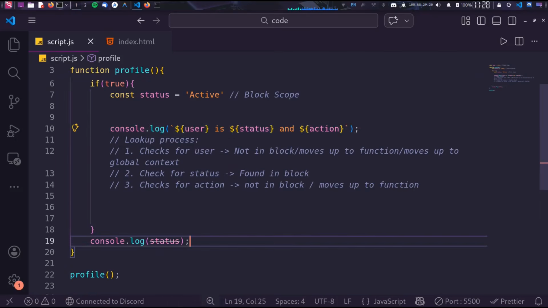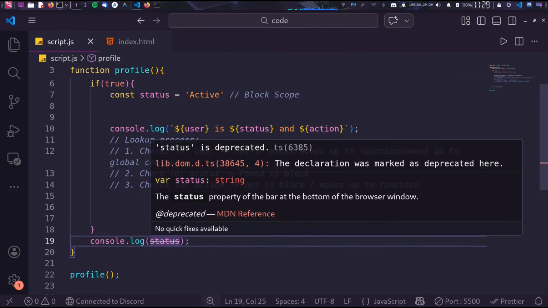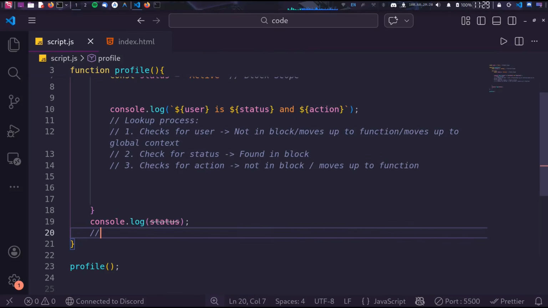Now let's look at this. VS Code already gives you an error that it cannot find this. So let's actually look at the lookup process for this.